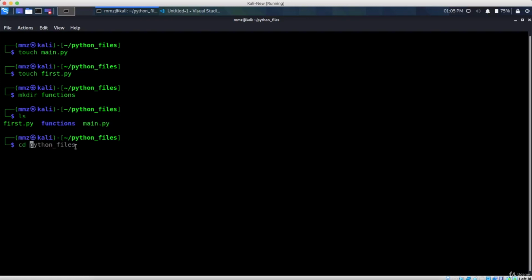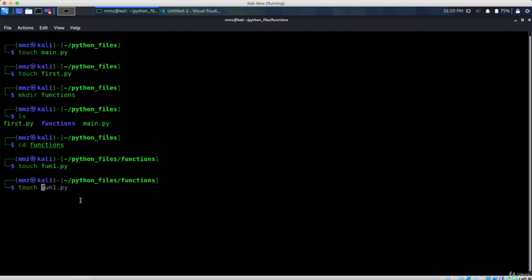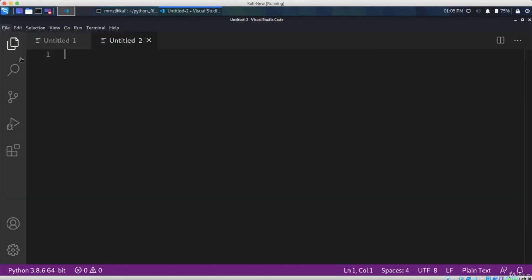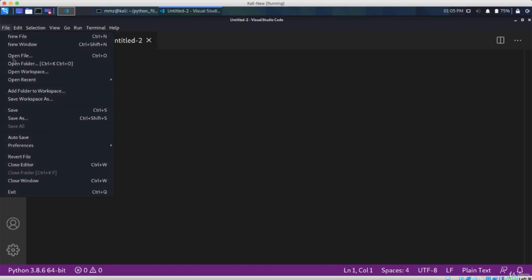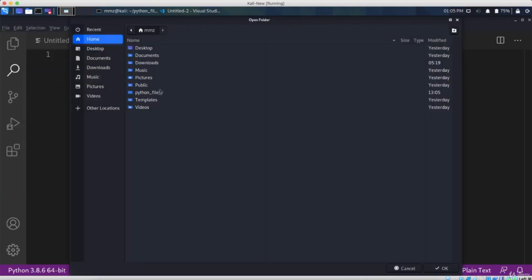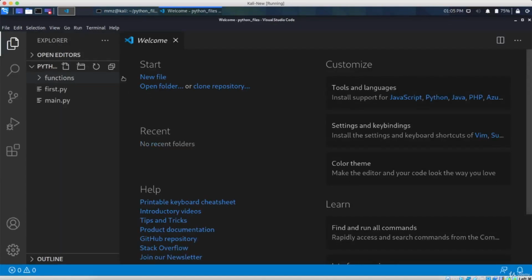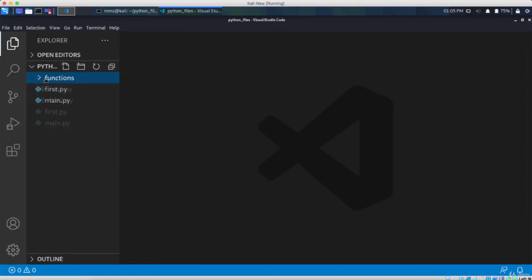Now let's go inside the functions. Inside it, we want to create another file, and we will name it fun1.py, and let's create fun2.py. Clear. ls. You can see that. Now let's open a folder from here, and the folder will be python_files. You can see that we have it here. Let's quit from this, we don't need it. So you can see that we have the functions, the main, and the first.py.